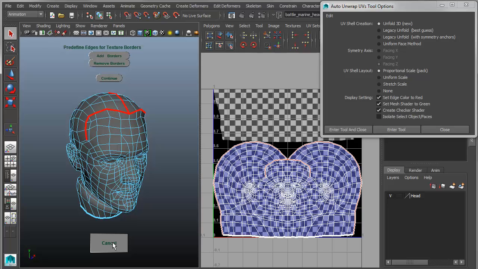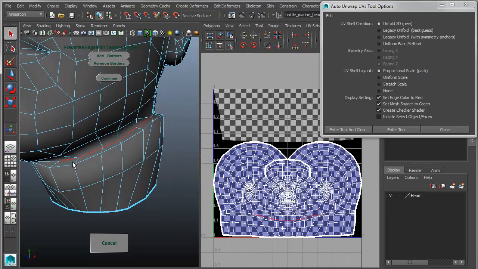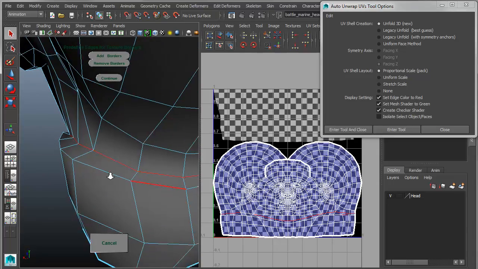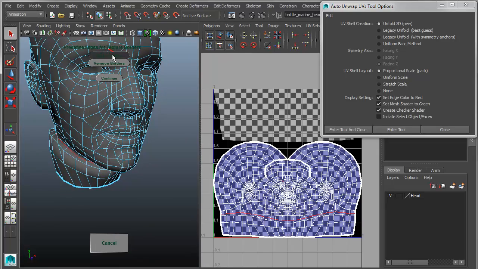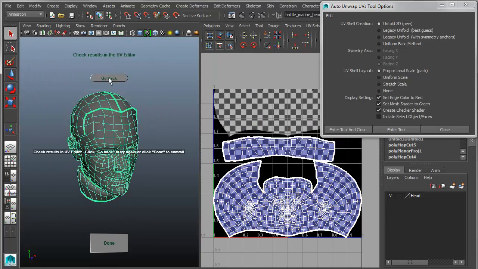add an additional selection. So I can add a selection for the top of the head. I can go in here and I can add another selection for, say for instance, the collar, which I may want to actually have as a separate shell. So let's get one more there. And I'll simply say add borders. Again, it keeps track of everything along the way. I say continue, and it automatically unfolds and relays that out for me. So let's just do another couple of examples.